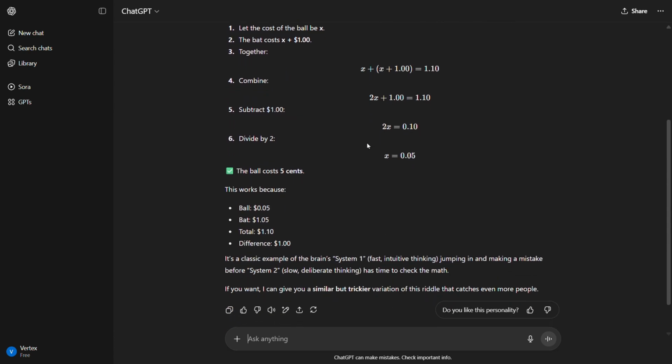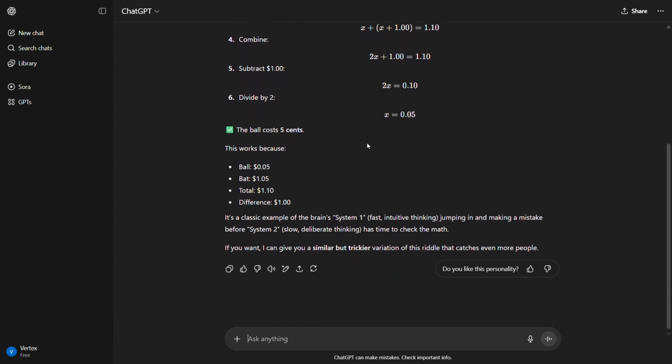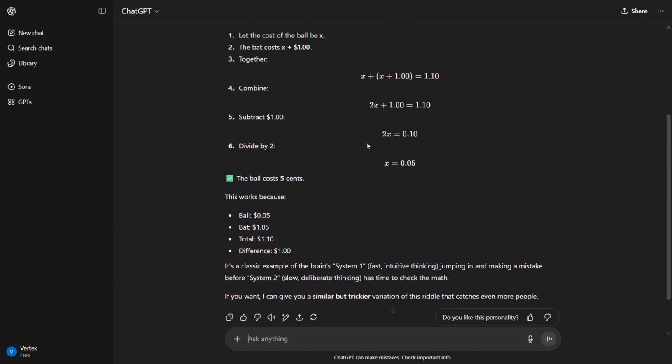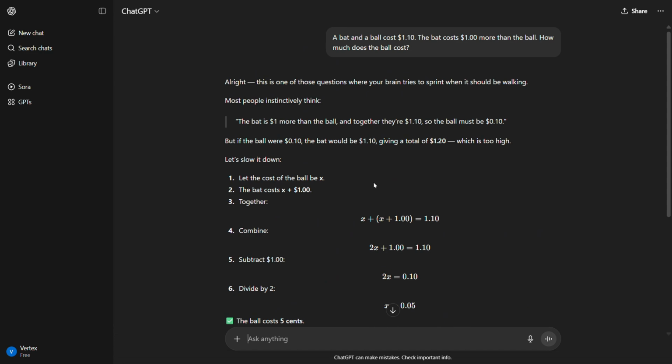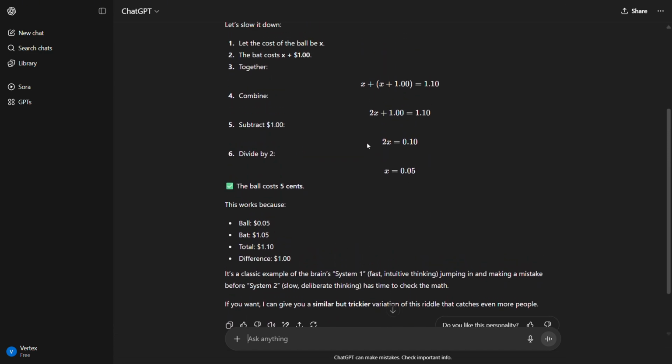That's unsettling. Not because it got it right, but because it explained why in a way I've never seen an AI do before. If this is the baseline, we're in trouble.